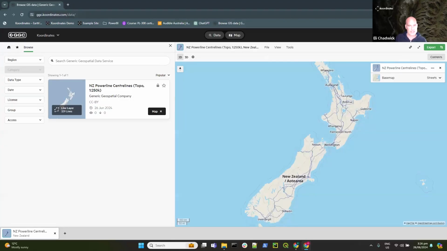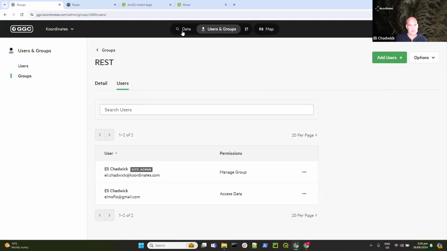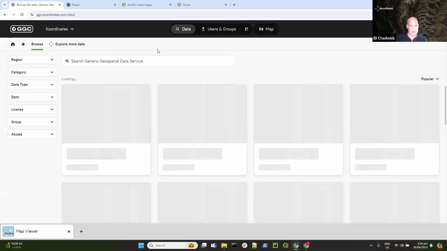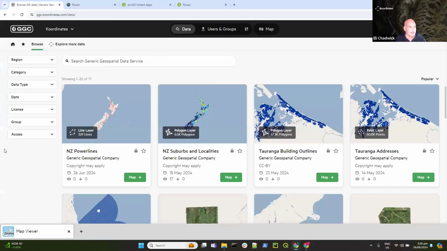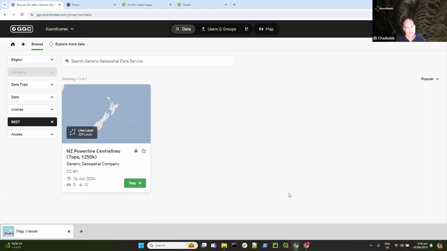The point really is that if I go back to my Koordinates site and go up to the main screen, I've got a number of groups set up. If I go down to the REST group, I get an idea of what users can see when they come to the site. So I can filter by group here. What you would do is segment all your customers into groups, invite them to the site, and allow them to see the data, or you would publish it via Esri.